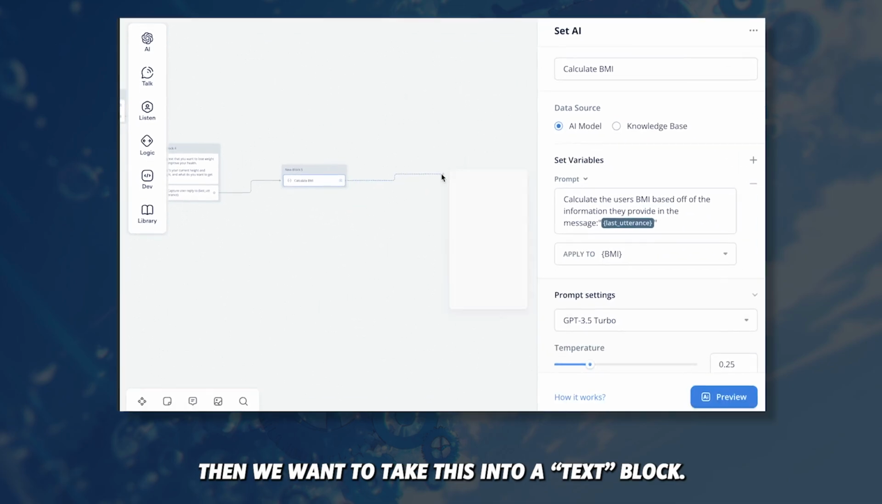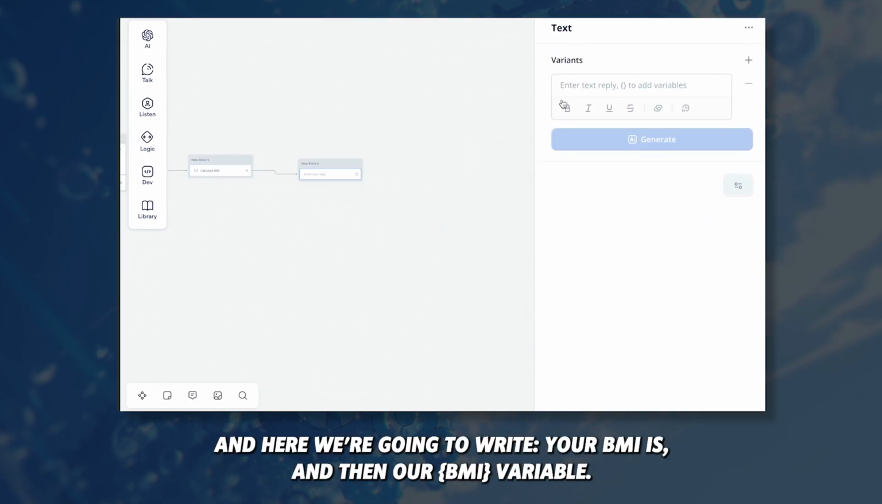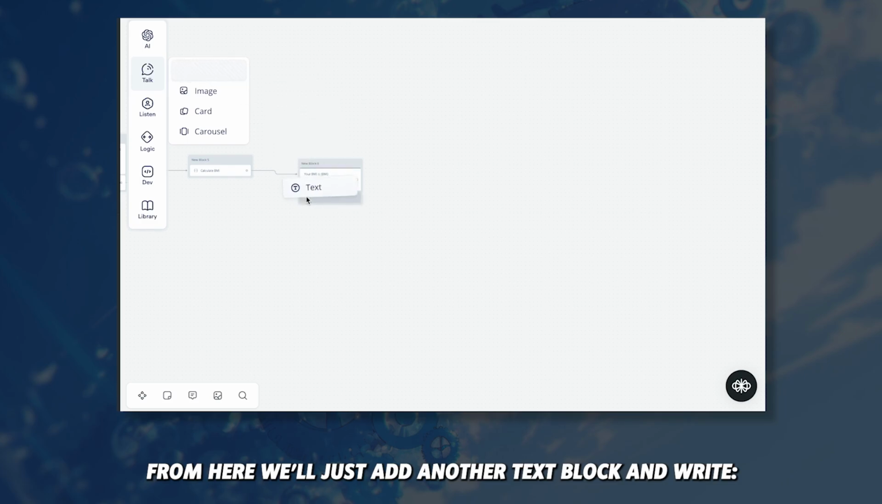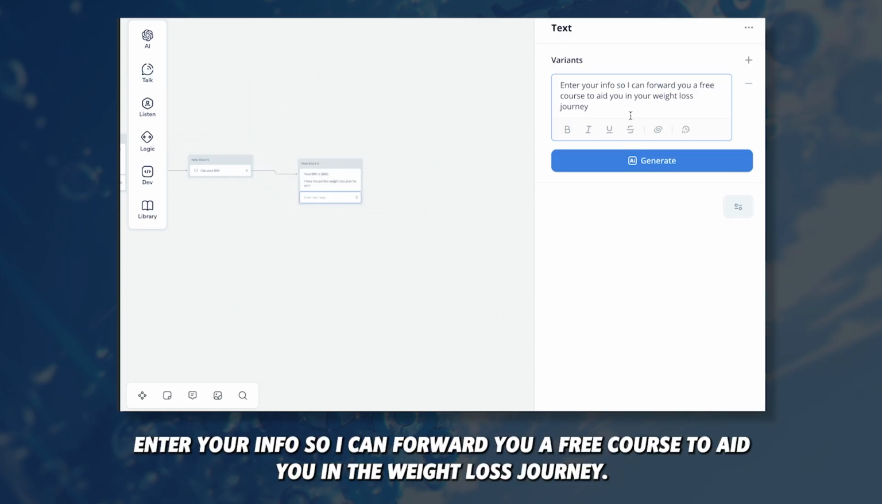Then we want to take this into a text block. And here we're going to write your BMI is, and then our BMI variable. And then write, I have the perfect weight loss plan for you. From here, we'll just add another text block and write, enter your info so I can forward you a free course to aid you in the weight loss journey.